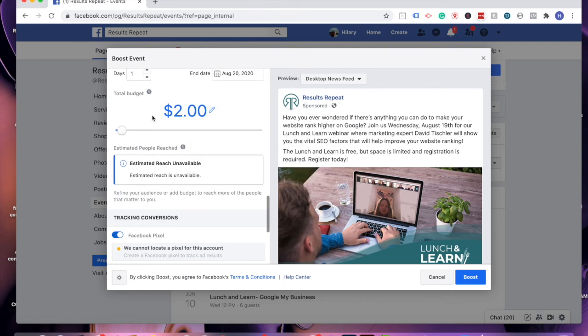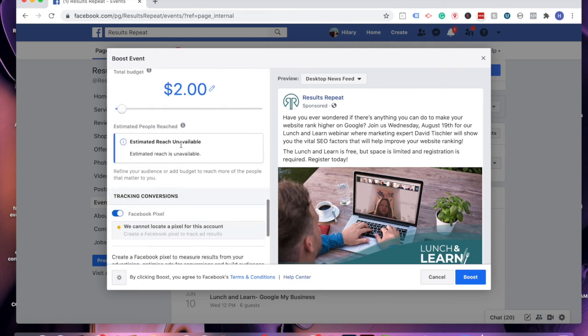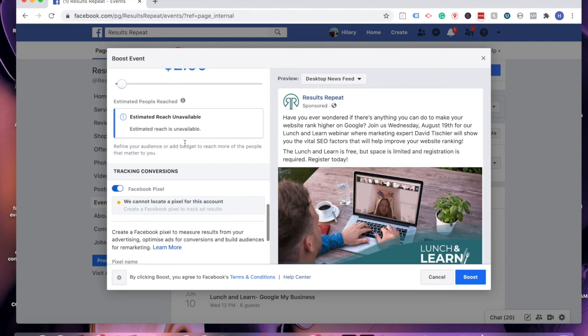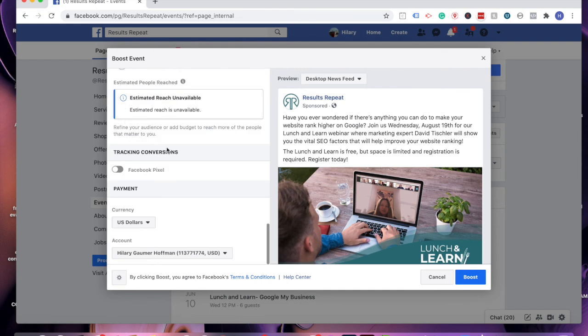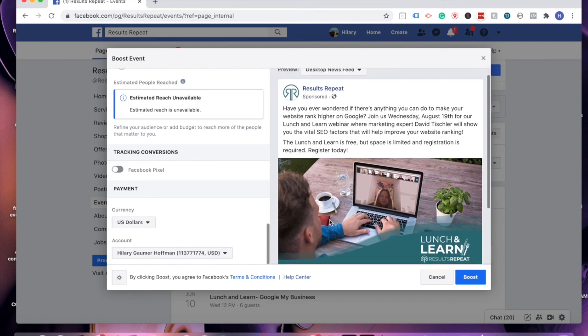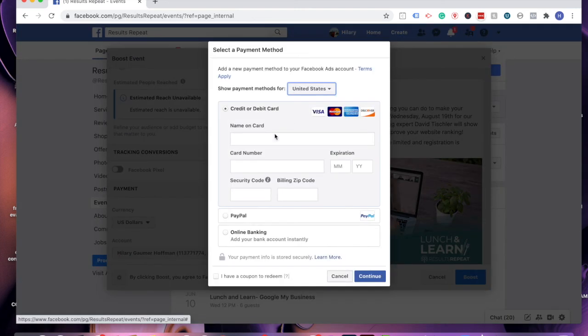You can set your dollar amount for the entire budget, and it will give you a reach, but because of our duration, it's messing with the Facebook metrics a little bit. If you have a Facebook pixel, you can use it here. Otherwise, you can turn this option off. It's going to once again let you choose dollars and the ad account that you want to use to pay for your boosted event. When you click boost, once again, because I don't have a payment method set up, it's going to have me put in that information, and then I would just click continue, and it will go ahead and boost our event.